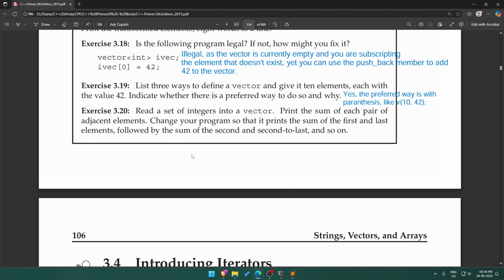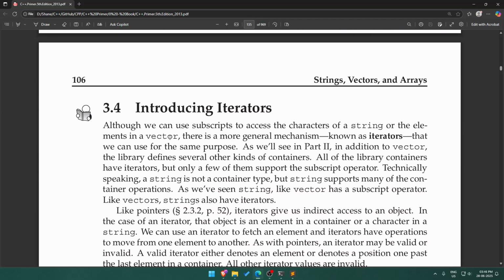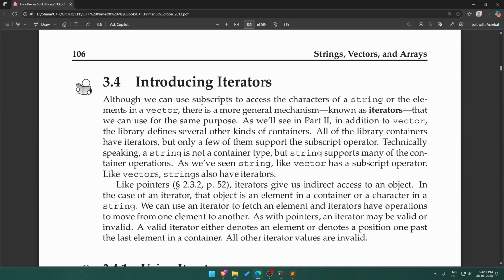So then we move on to introducing iterators. Although we can use subscripts to access the characters of a string or the elements in a vector, there is a more general mechanism known as iterators that we can use for the same purpose. As we'll see in part 2, in addition to vector, the library defines several other kinds of containers. All of the library containers have iterators, but only a few of them support the subscript operator.